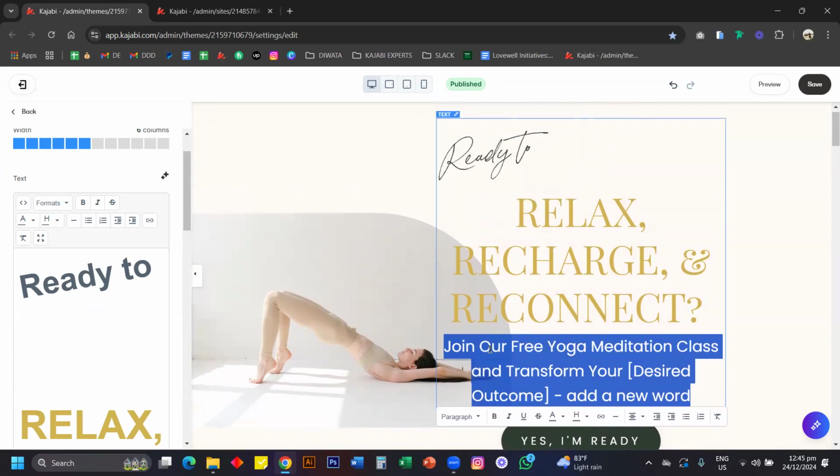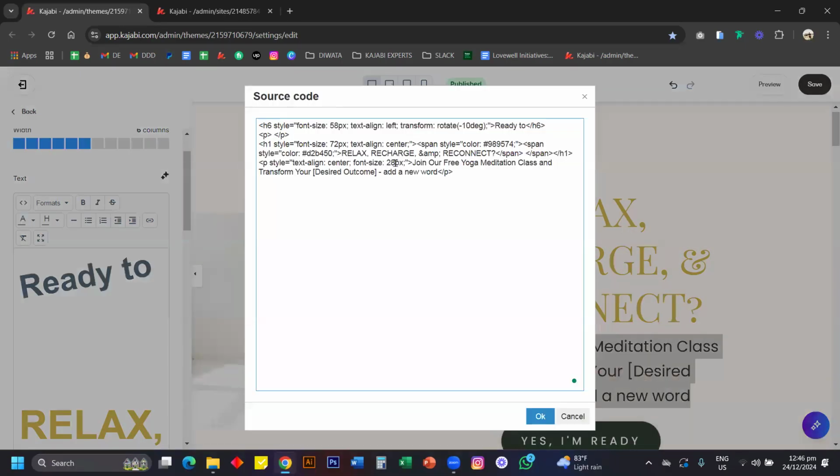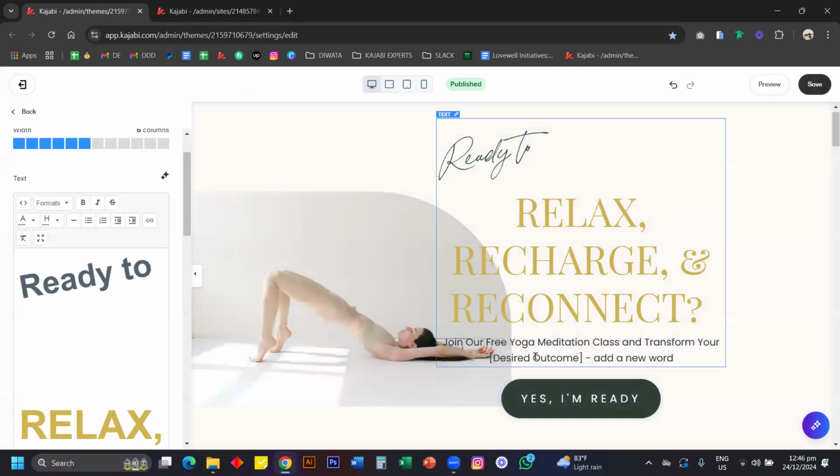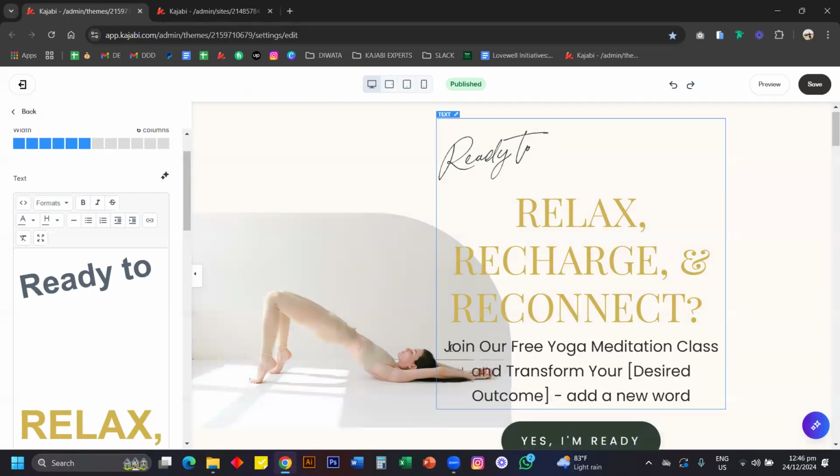This is a body font. And this is in paragraph. If you click on the source code here, it kind of added a font size, so it's bigger. But if you would like a normal font, I just deleted that and hit OK. That would change to a smaller one. So since it's a top section or the hero section, I have decided to make it a bit bigger, adding a font size code.